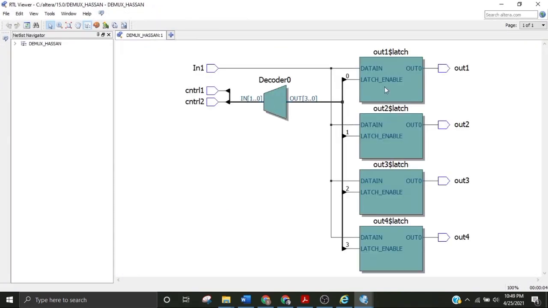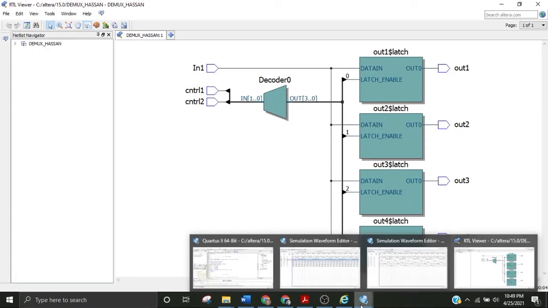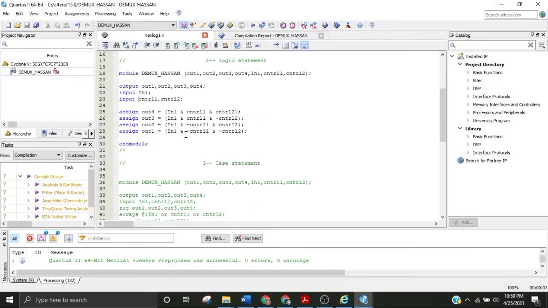It will take a little bit of time. So you can see that this is the RTL view for this circuit. So here we go towards the logical statement. Here is the expression for the DMUX that we already discussed. Then the change here is the assignment of the C out values.